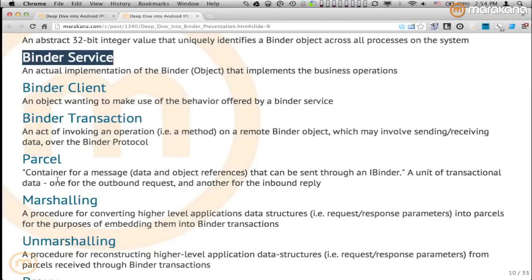And the return values we see from Binder transactions. As you will see, at the end of the day, parcels are nothing more than glorified byte arrays with some metadata attached to them. But they're very key to how we send data across the Binder channel. Marshalling is a mechanism of converting rich Java data types that you want to send to the other side to parcels so that they can be boiled down to something that Binder understands. And unmarshalling is the reverse process.